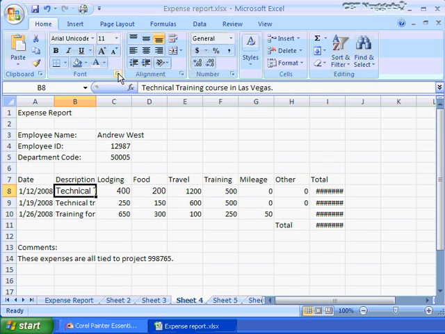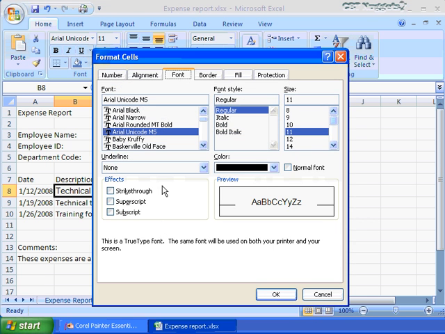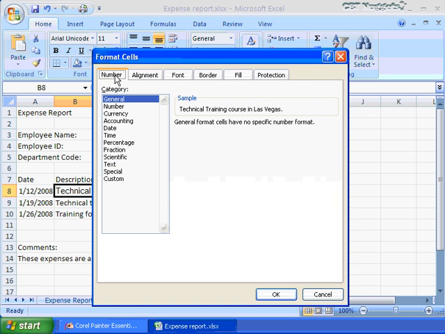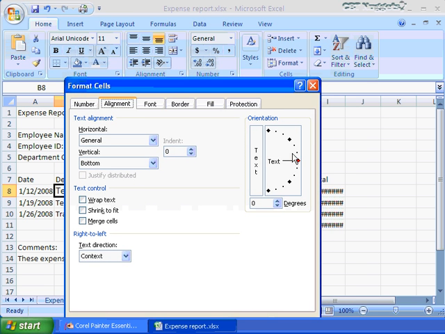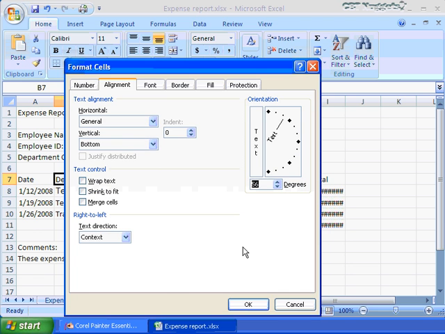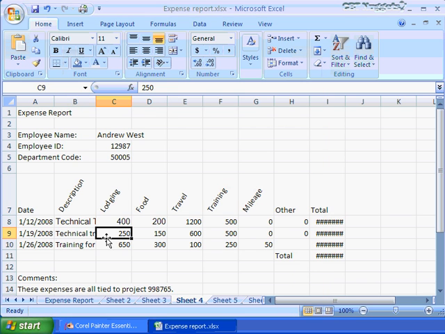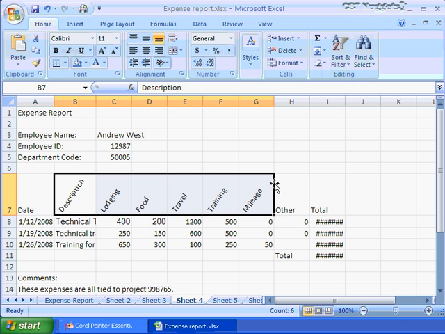If I go back to this Format dialog box, notice when you're in the number, we have looked at this already, the alignment, we use this button for that, but you can even select precisely the level of rotation you want your text to have. And that's how much it will be rotated.